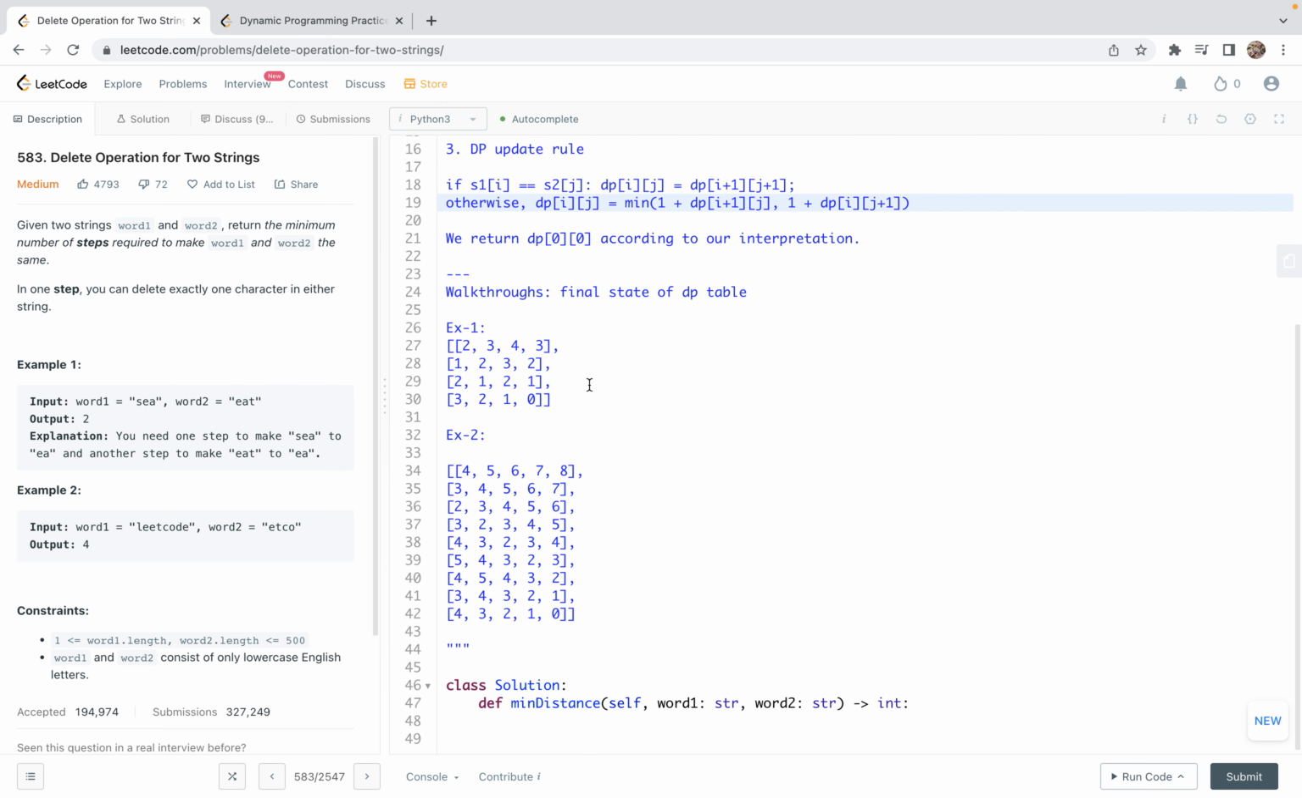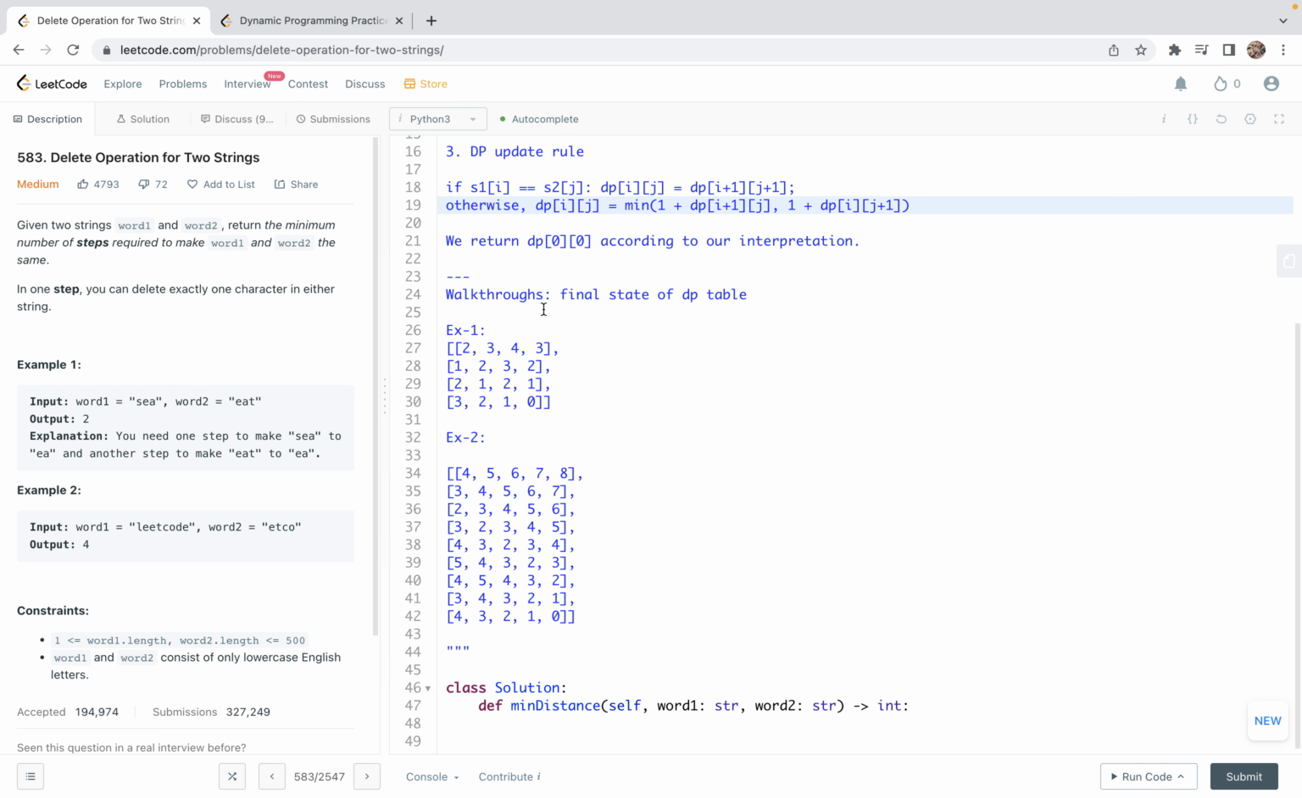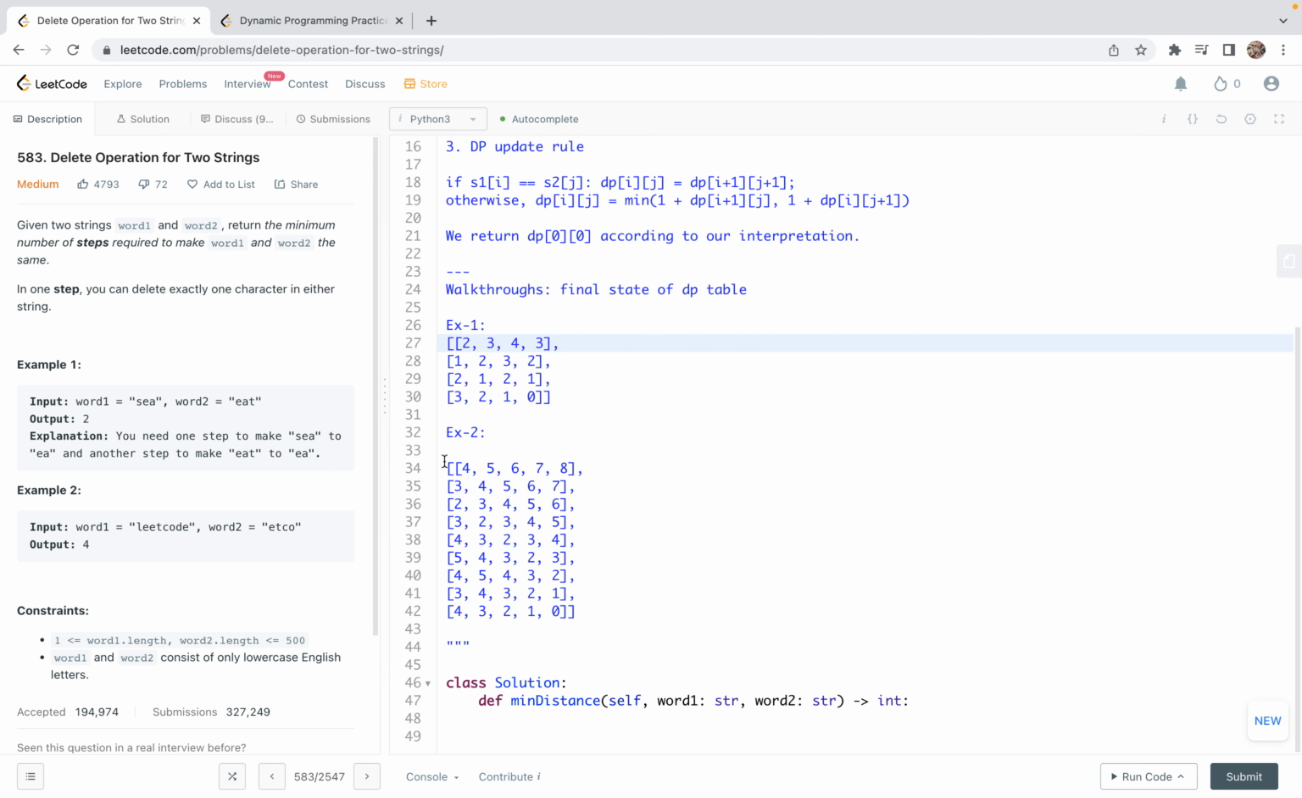Here are some walkthroughs for the two examples, and here we just need to specify the final state of the dp table. So this is the dp table for example 1. 2 is the output or return. This is the dp table final state for example 2, and 4 is the final output or return. You can actually practice writing down these tables by yourself.